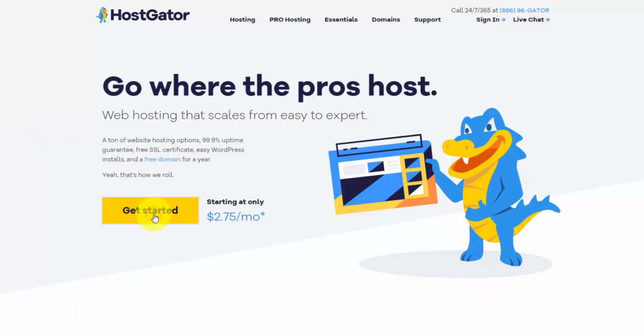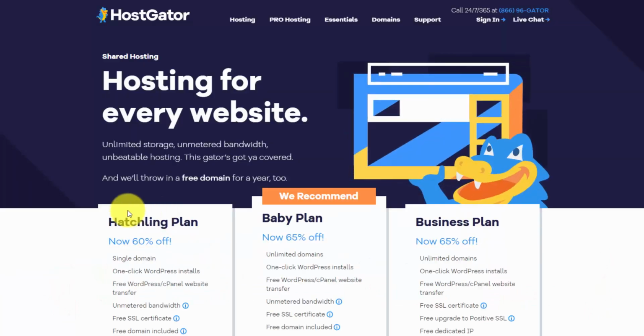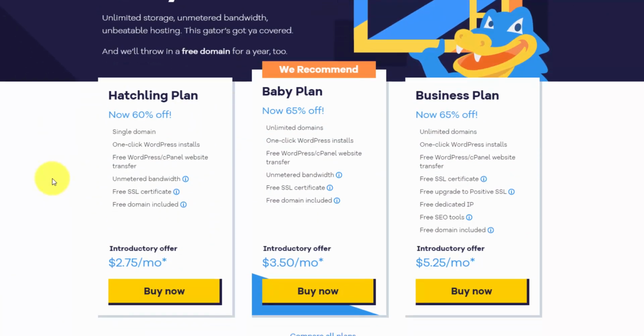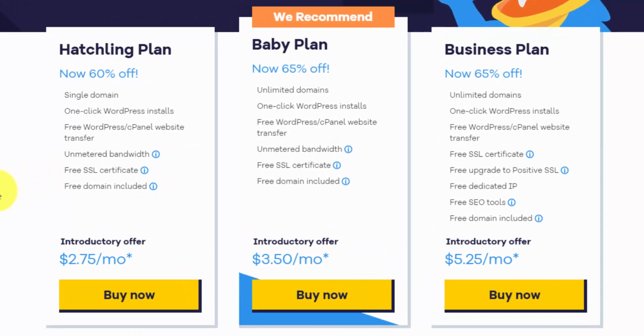And I will click the Get Started button here on HostGator's homepage. They have three main options: the hatchling plan, the baby plan, and the business plan. And if you're creating one website, I recommend you go for the hatchling plan. And if you want to create multiple websites, go for the baby plan. You can always upgrade later. For now, I'm going to start with the hatchling plan.